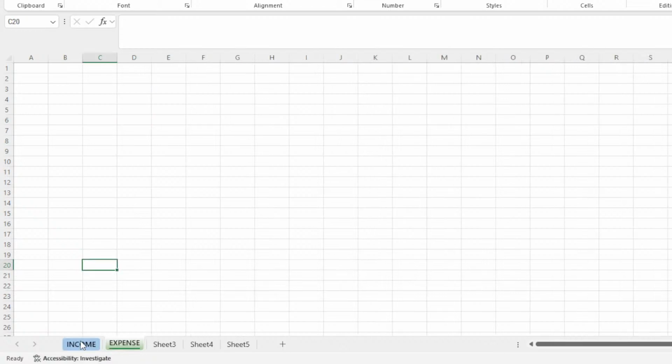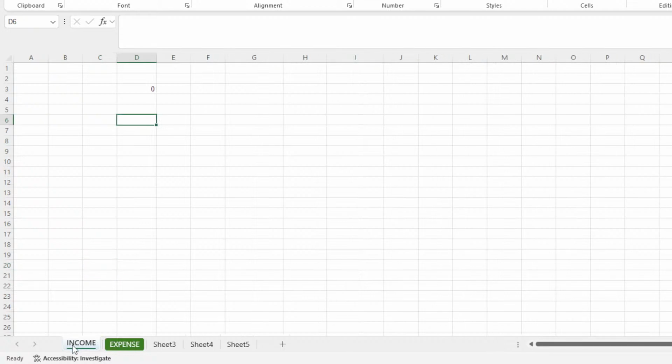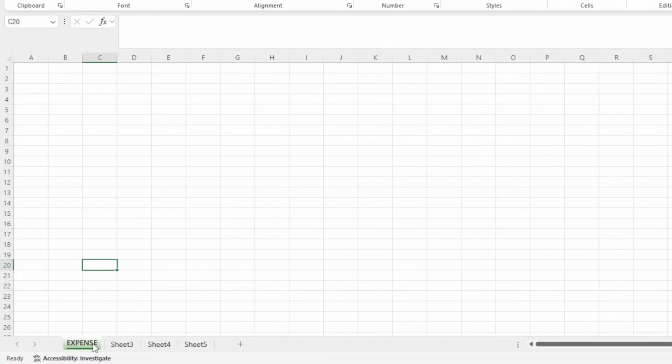So I can delete it. How do I delete it? Once I click on the income, I right click and then I delete it. Do you want to permanently delete? Yes. Continue. I can also hide it. You can see options here for what you want to do with the spreadsheet. So that's it.